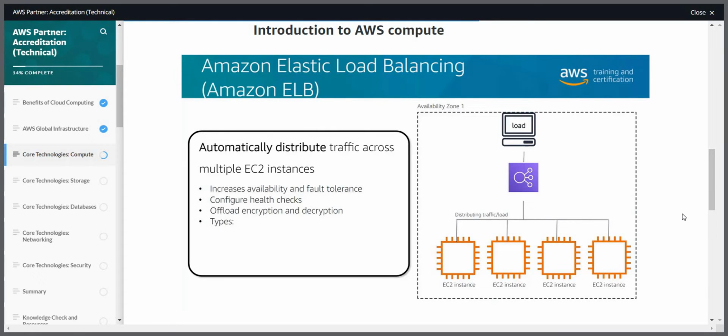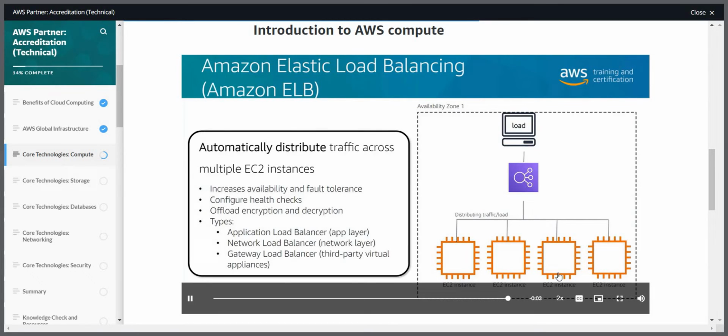Elastic Load Balancing supports 3 types of load balancers. Application Load Balancers are specially designed for web applications with HTTP and HTTPS traffic and operate at the application layer. Network Load Balancers operate at the network layer and are more resilient to sudden traffic spikes. Gateway Load Balancers forward traffic to virtual appliances found in AWS Marketplace from third-party vendors.